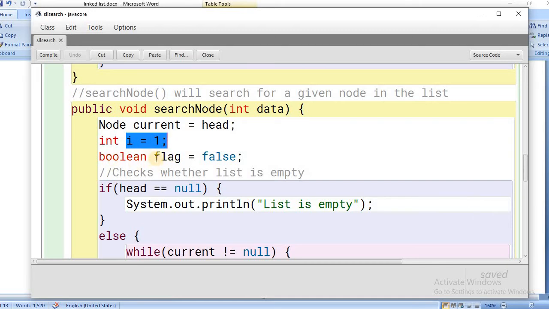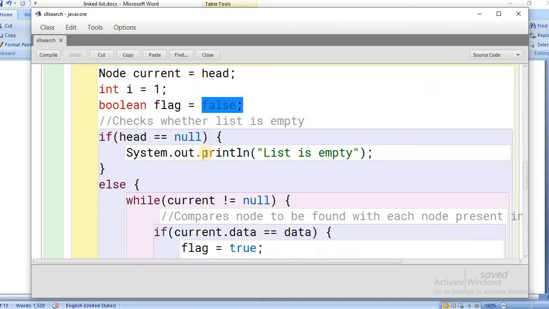And as we had discussed, we will take a boolean variable flag and we will initialize this as false, just to indicate whether we have found the element or not. So initially this will be false. So now we will start.